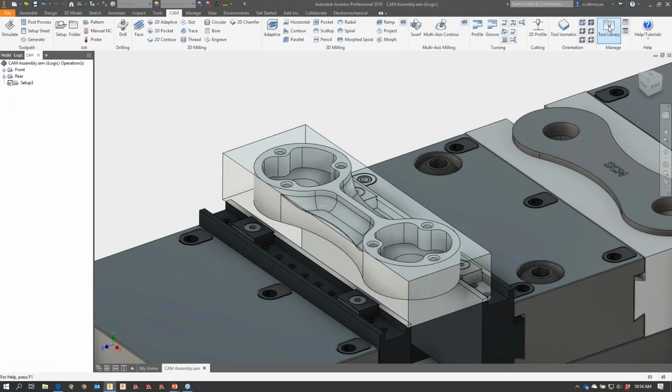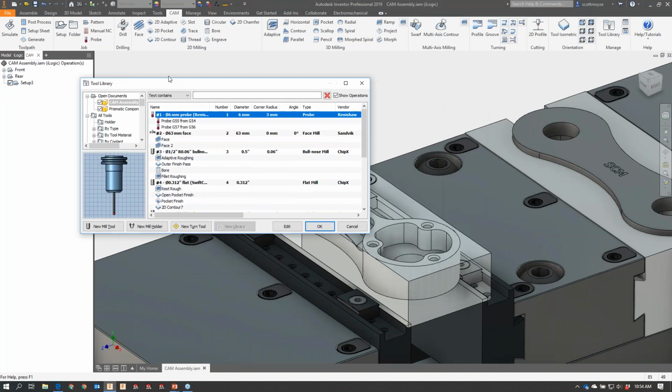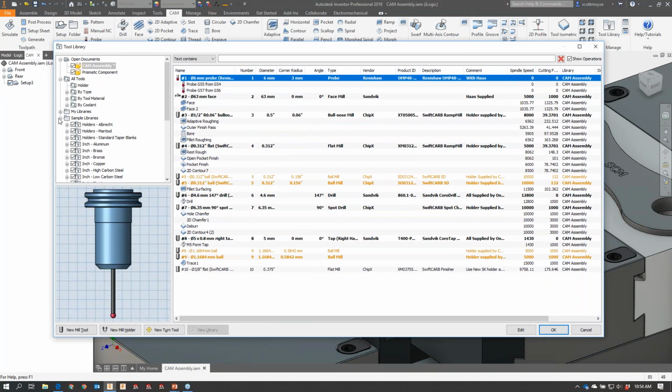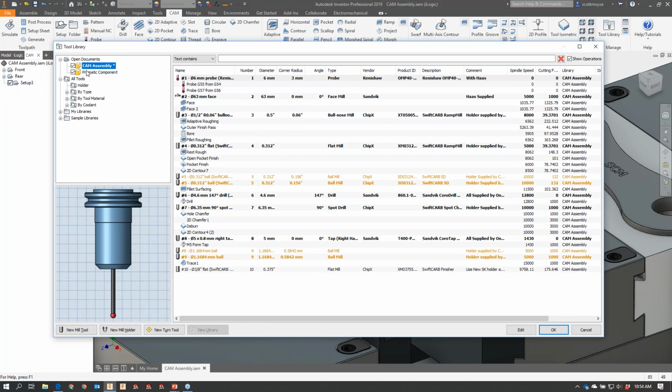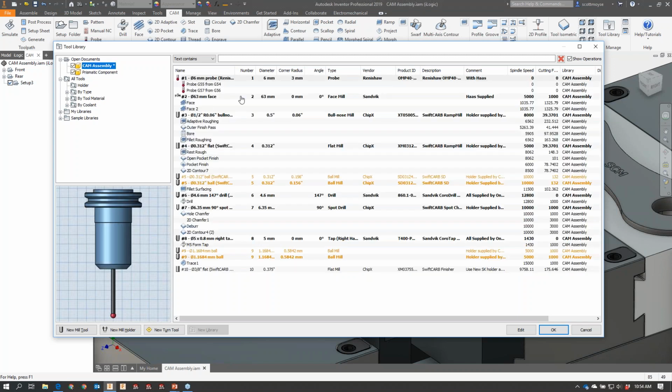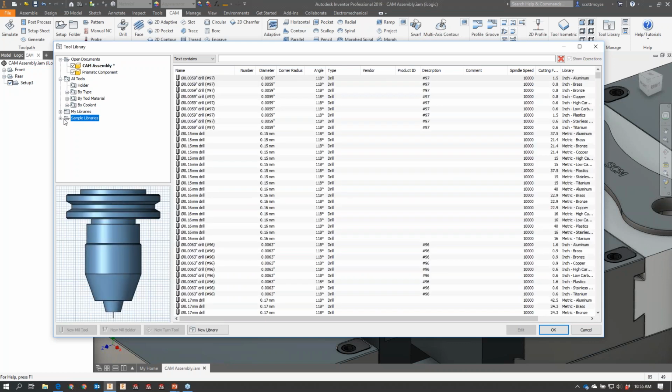So from the tool library up here, just quickly give you an overview of this. You've got these folders on the left hand side, and at the moment I've got 2 documents open, and so they appear in here, and I can see that on this prismatic component I don't have any tools, but in this main CAM assembly I have all the tools that I've used to program these 2 setups here. Then I've got my libraries and sample libraries.